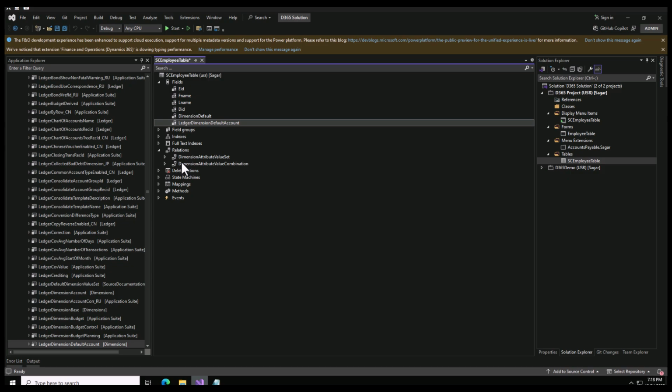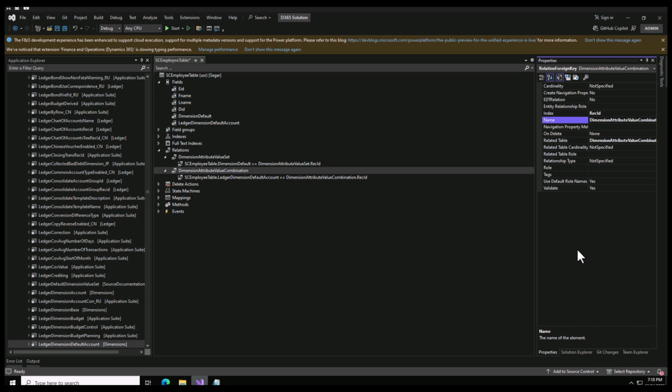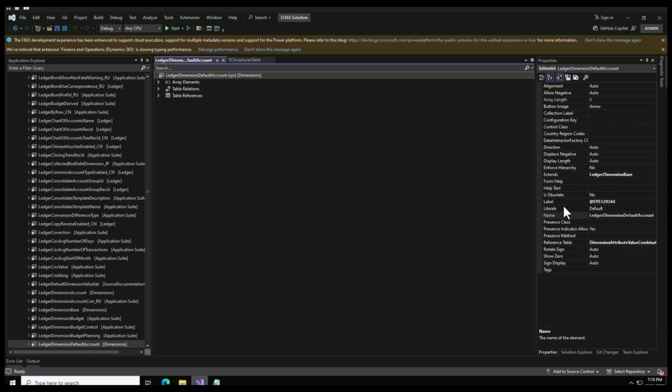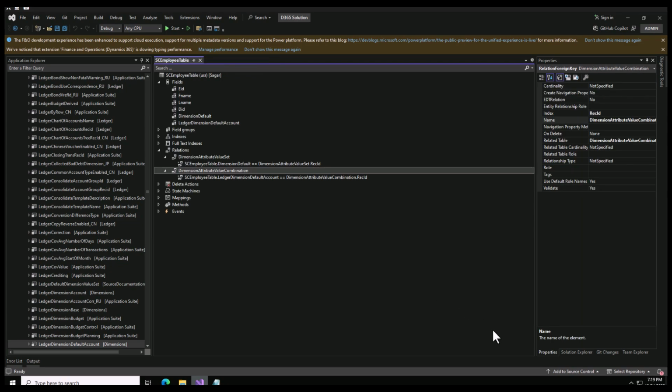And here now I'll go to my relation. And here if you can see, now I have the relation with my dimension attribute value combination. Alright. Now the next thing is that we'll need to make sure the properties here. I will save this, and now let me go to this EDT. I believe here we should already have a label main account. Okay, it's already there, so we are good. And this already has the relation here, so this is also good.